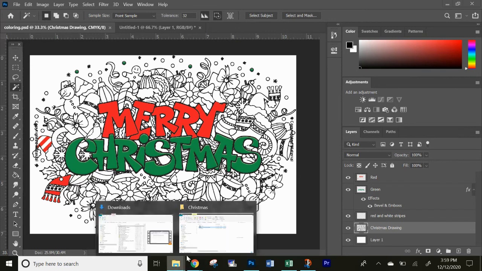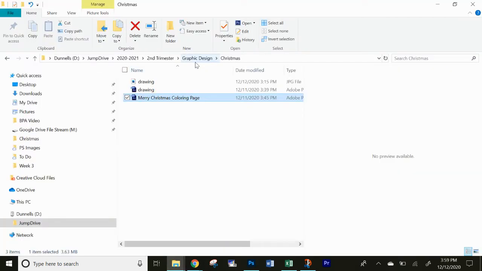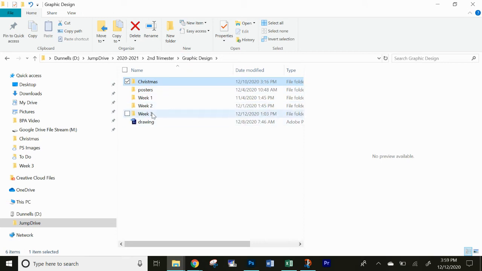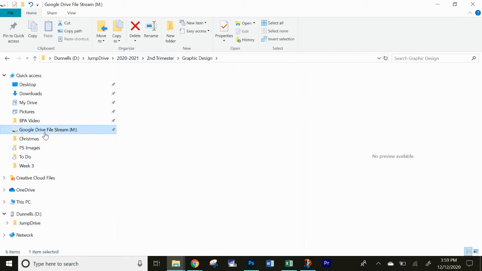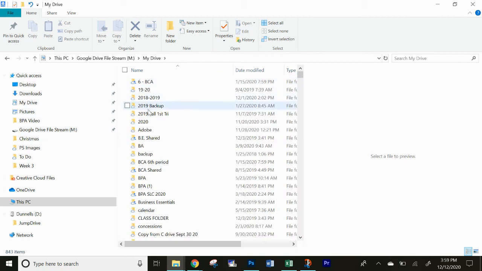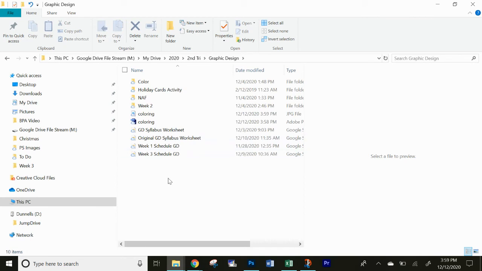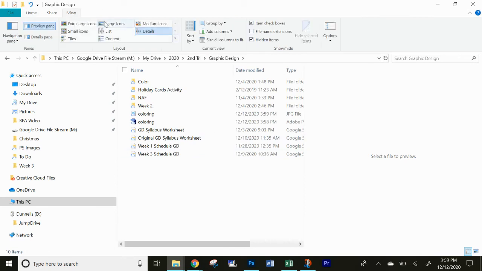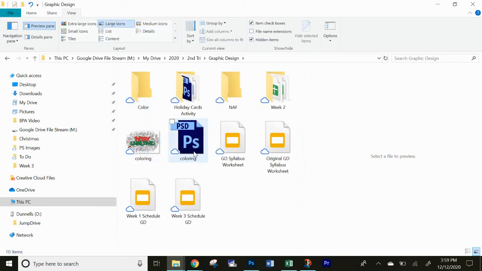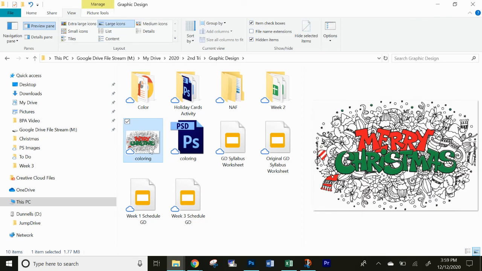So when I look at my files in here, let me go into that file to show you. Okay, My Drive, 2020, second try, graphic design. Okay, let me go into View and go into Large Icons. Okay, see the two different documents? One is a Photoshop file. It is a working document that you can open again and continue to work. The coloring page is not a working document. It's just a picture. This is what you're sending to me in an email.